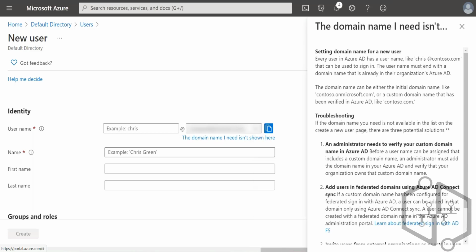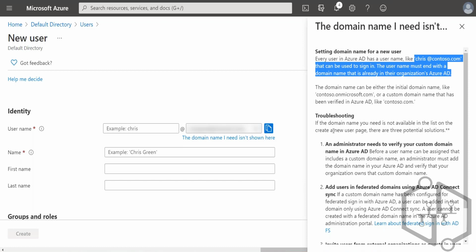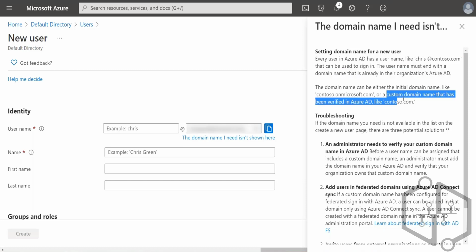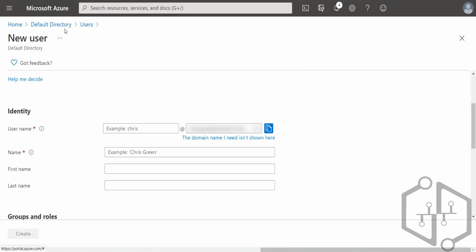So how do you get a new domain? If you don't have a custom domain, you have to go and purchase a custom domain and verify that domain. But there is no other option except for adding that or inviting a guest user. That's it, right? No other option for adding the domain. Okay.